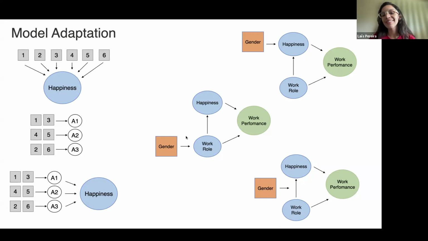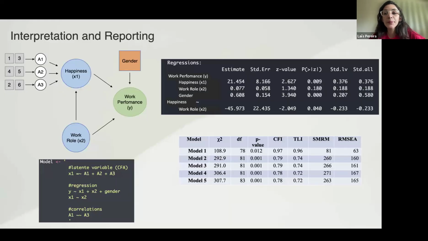So yes, we have to change it, and maybe this one, where gender predicts work role, is better than the other model that I used. But I'm saying that my model is the best one. So the gender is not influencing the work role, but it influences directly the work performance.